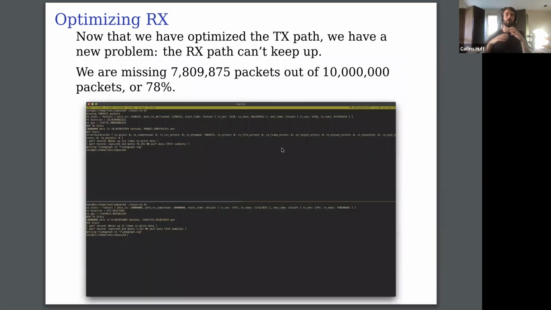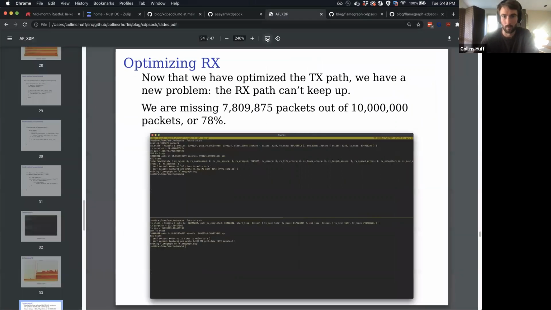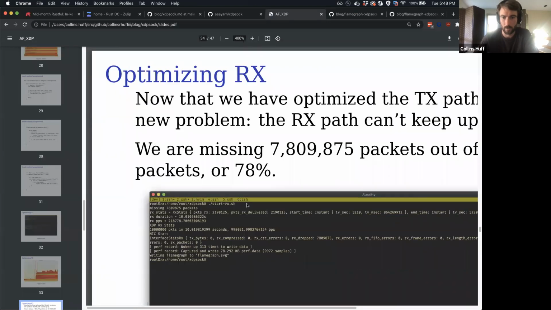Cool. So now that we have done that, we have a new problem. We've sped up the transmit path, but the receive path can't keep up. You'll see here, this is actually just the output from the previous run. We're sending at 14 million packets per second. But let me see if I can zoom in on this.